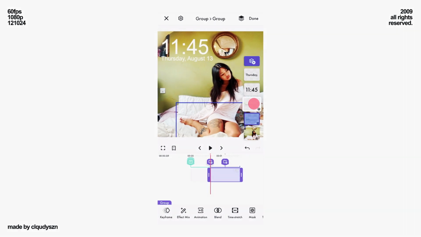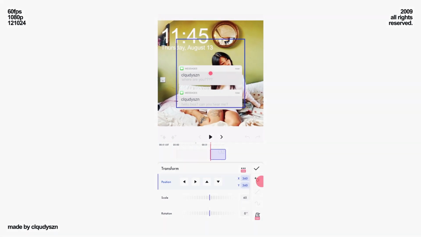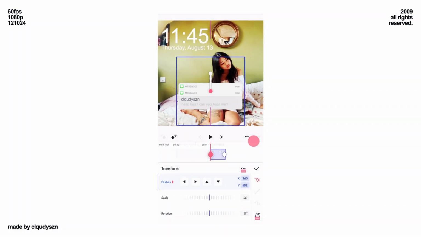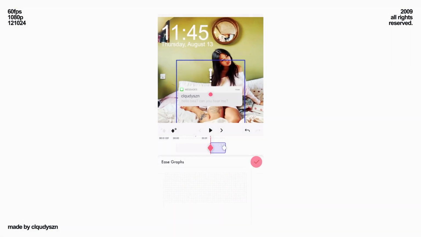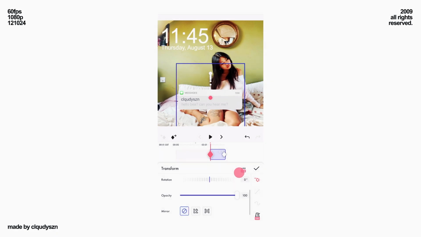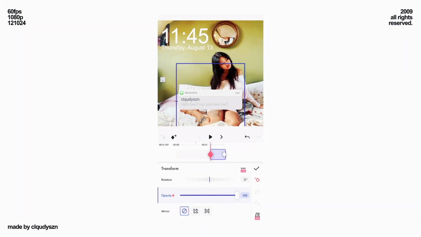Now move the second message underneath the first one. And go to Keyframe and add position keys at the start and end of the second group. And at the start, move your message down. Then paste the graph. Now add opacity keys at the start and end. And at the start, make it 0. Now paste the graph again.